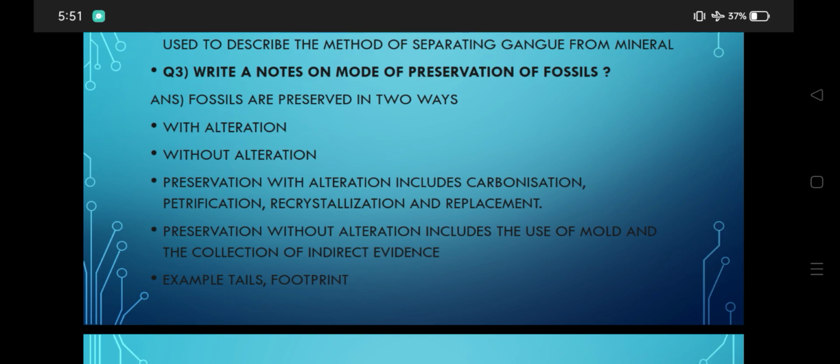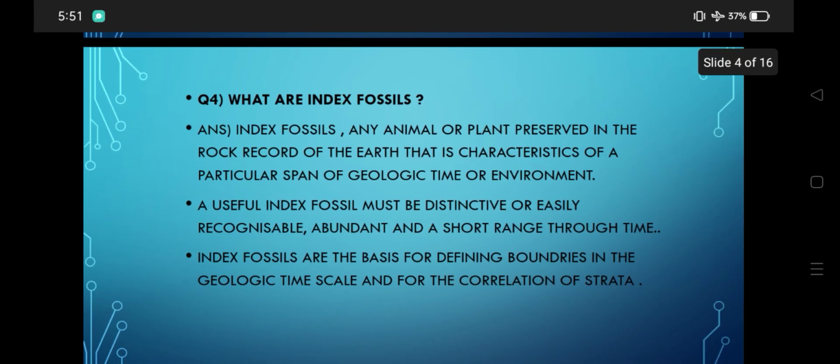Now preservation with alteration includes carbonization, petrification, recrystallization and replacement. And preservation without alteration includes the use of mold and the collection of indirect evidence. Example: tails, footprints. Now come to the next question.